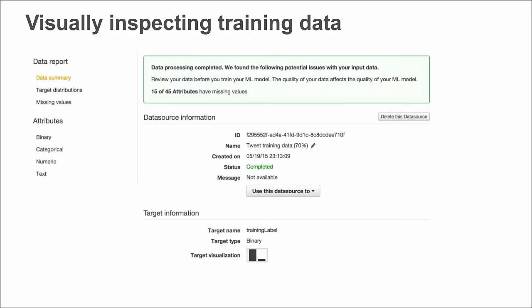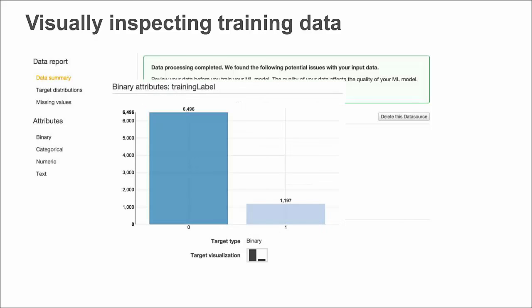Having done so, let's go ahead and visually inspect the training data. Here is a screen of what it looks like in the Amazon Machine Learning console to look at the data source. We have a few alerts that run automatically to tell you about potential conditions in your data. If you take a look at the bottom of the screen, you have a target visualization. Let's click on that to zoom in. So here we look at our target variable, which again is 0 if a tweet is not customer service actionable, and 1 if it is actionable. And in this case, as we expected, far fewer tweets are customer service actionable than non-actionable.